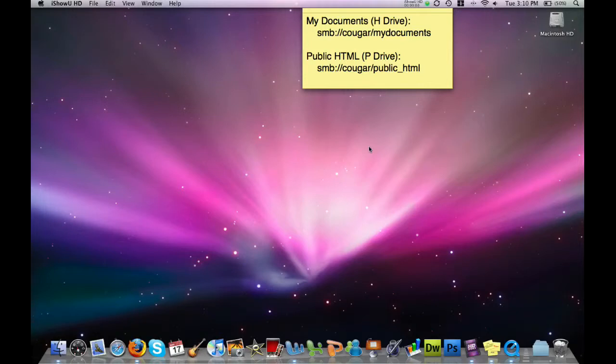Hello everyone. Today we're going to show you how to access the H drive and the P drive when using a Mac. When using a Mac, it's a little bit different than using a PC in order to access these drives. On a PC, you might just navigate to My Computer or to the hard drive and locate the H drive and P drive very easily. On a Mac, however, we call them My Documents for the H drive and public HTML for the P drive, and accessing them is a little bit different.